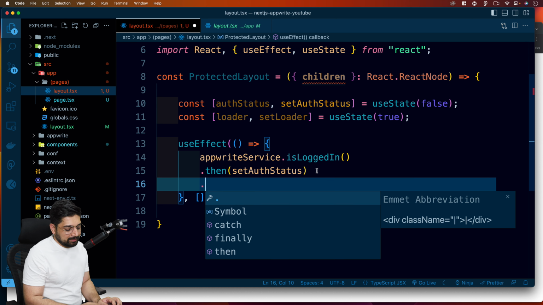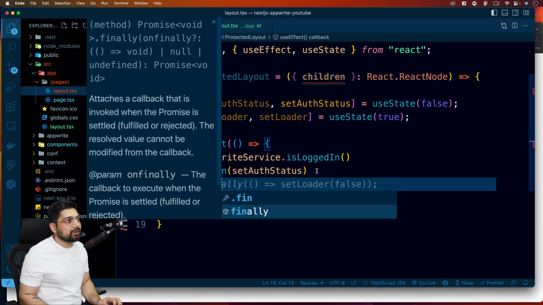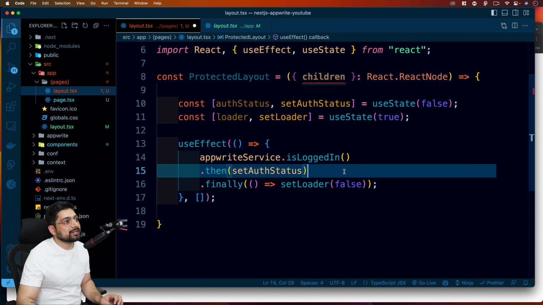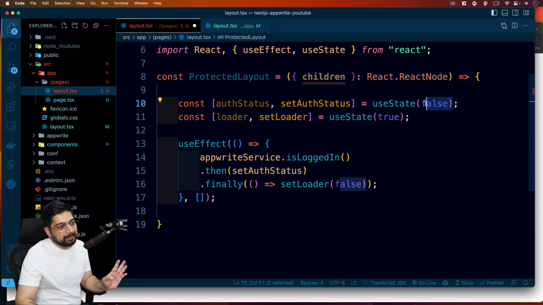And if it is not, then we won't do the catch. We'll simply go ahead and run the finally, because anyhow we need this one. In this case, we'll set the loader to false. So if you just call it, this is obviously going to set it to true. In case you are not happy with this one, we'll just go with this. Otherwise, we'll set the loader false. This set auth status is default false. It will remain as it is.